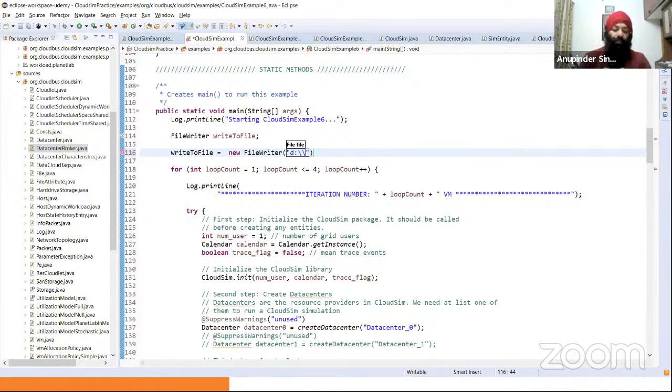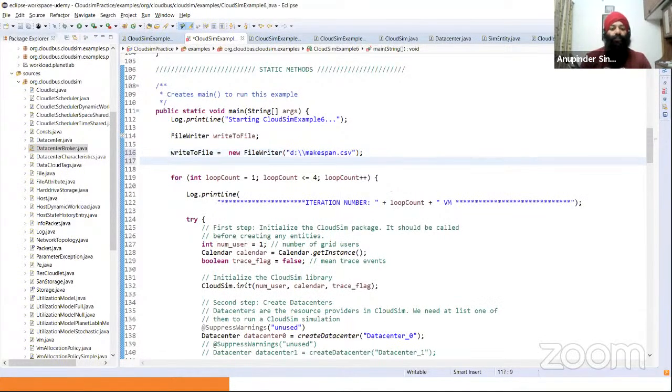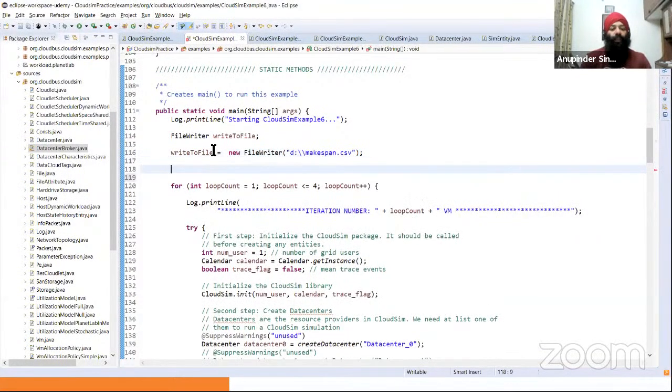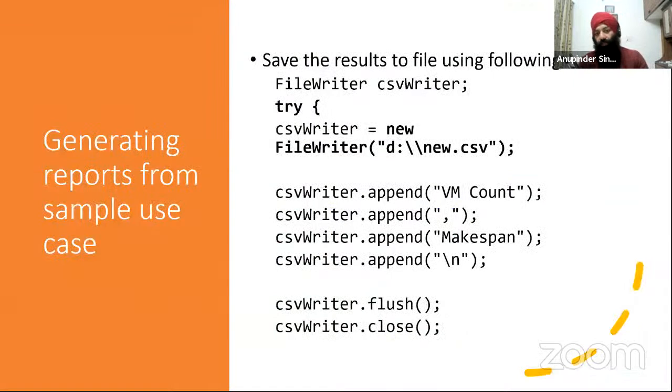Maybe I give it a name, makespan.csv, right? And that is what I have. Okay, and then what we can do is, because I need to have titles correspondingly, that is what I have done over here. csv writer dot append, and within the brackets I've given the name of that particular column.